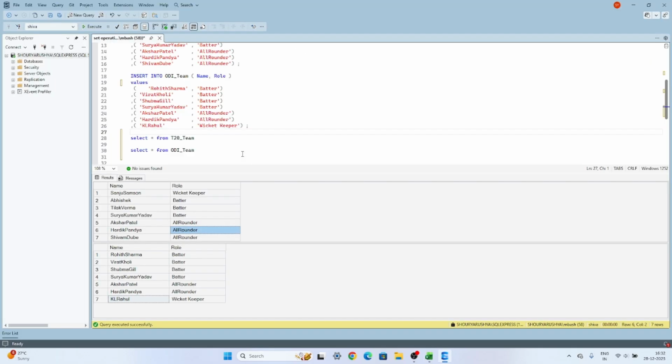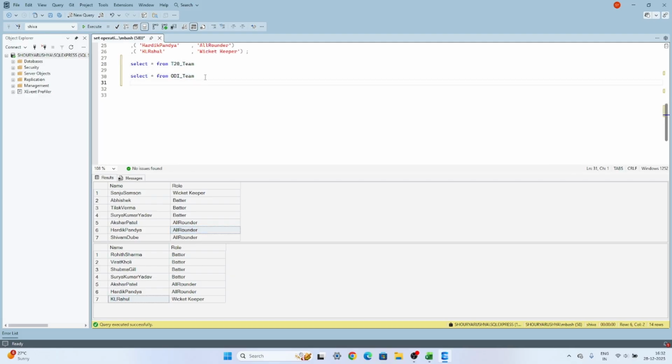We have already created two tables, the T20 team and the ODI team. Let's combine the two teams with the intersect operation. This is one SQL query and this is one more SQL query. We have already discussed that set operations are nothing but combining two or more SQL queries. Let's run this query now.